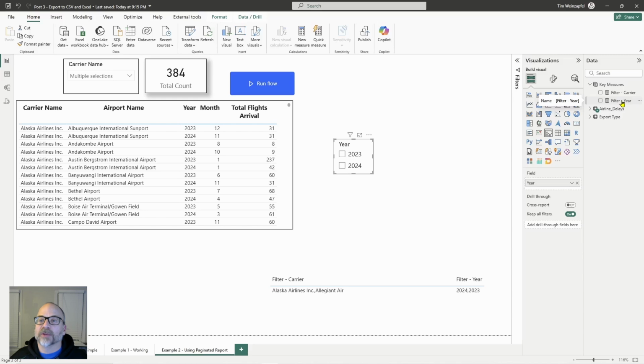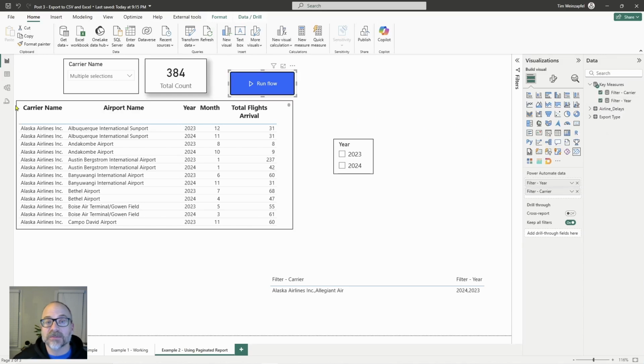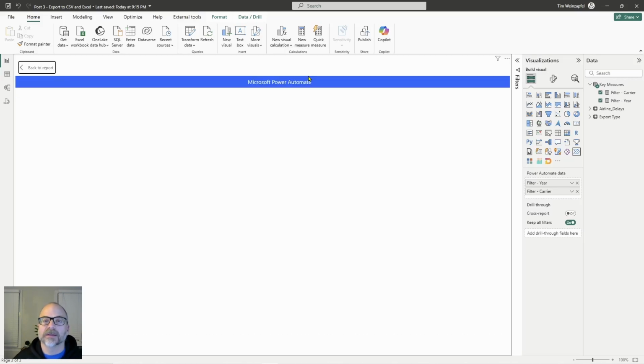Now that I've got those measures done, I need to create my Power Automate button. So again, Power Automate button right here, which I've got added. And instead of adding your data columns right here, you'll notice that I've got the two measures. So it's this information here that is being passed over to the flow. Let's go ahead and walk through the flow. All right, so we'll go up here, we'll go ahead and edit. And again, we are doing this all in Power BI.